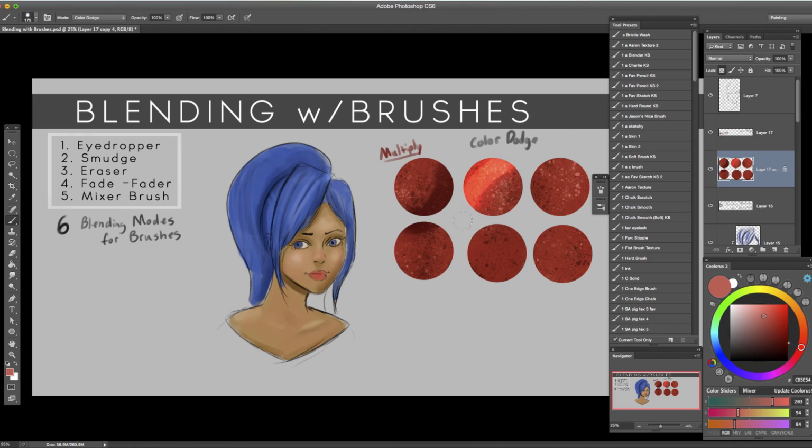But watch what happens. Oof, you're just going to kind of blow it out. If you're painting the sun, that might work. I don't know. But yeah, color dodge, you just kind of have to have a light touch. If I can stop getting to the wrong layer. Just a nice little light touch. It all depends on what you're really going for here. So that's color dodge.